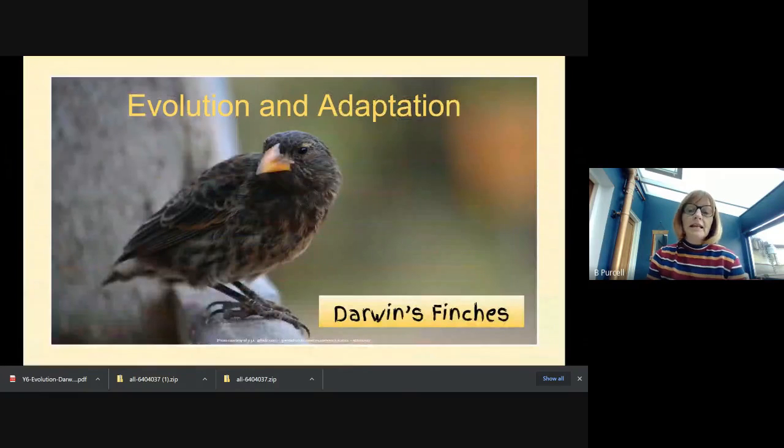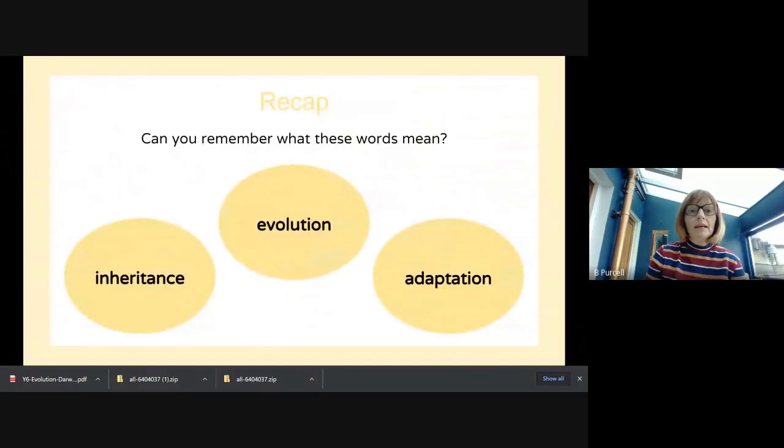So evolution and adaptation, we've done quite a lot of work on this and in science as well. So we've already learned about it. So the first thing I'm going to ask you to do is, can you remember what these words mean? I'm going to give you a little bit of time to recap on this. We've got inheritance, evolution, and adaptation. They're all words that we have learned previously, both in topic and in science.